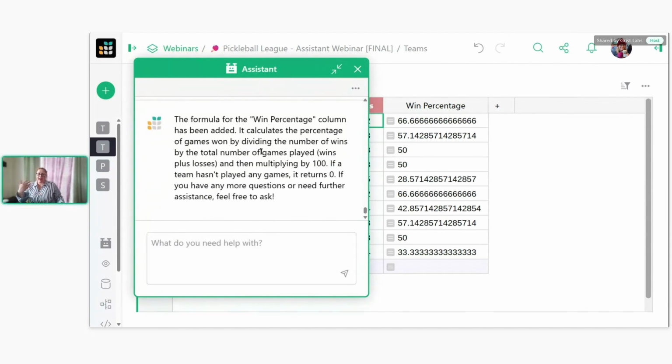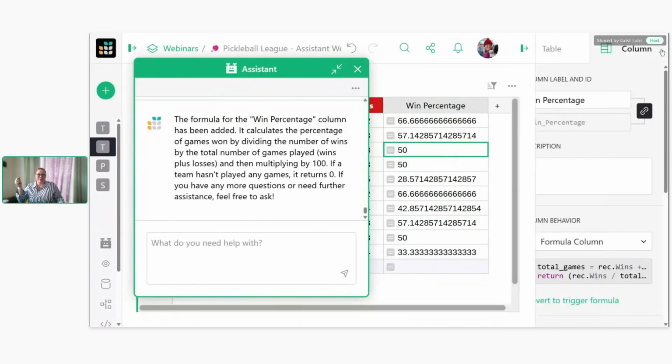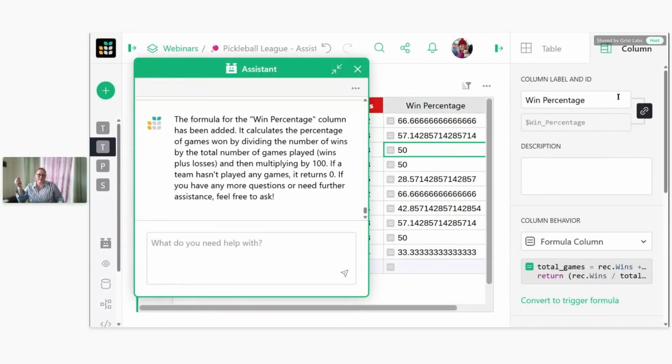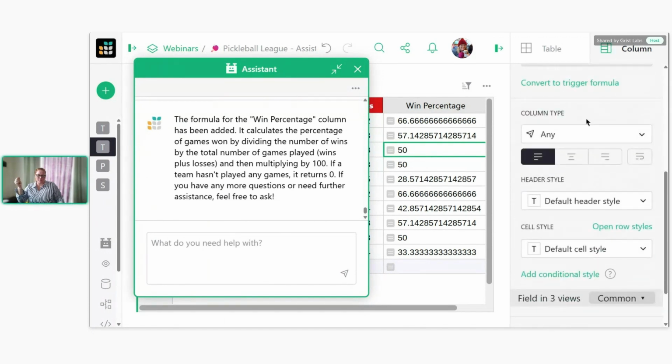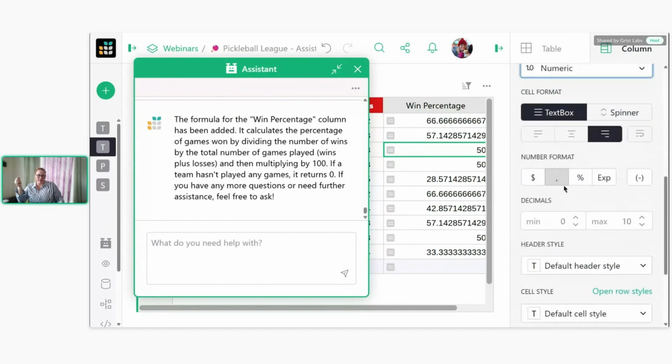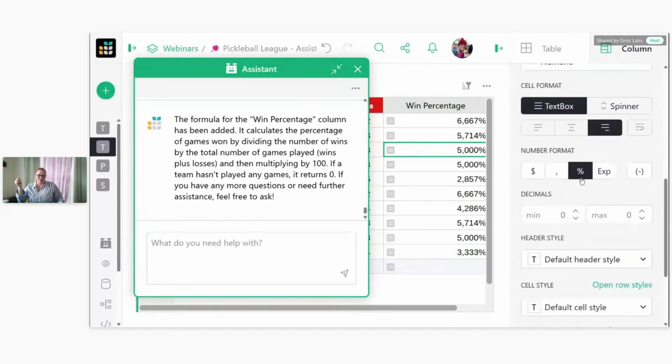Okay, and it's telling me how it's calculating this win percentage. Great. I am going to change the column type. So you do that from the column tab of the creator panel, go down to column type. We'll change it to numeric because there is a percentage option. And then I just want to set decimals to 1.